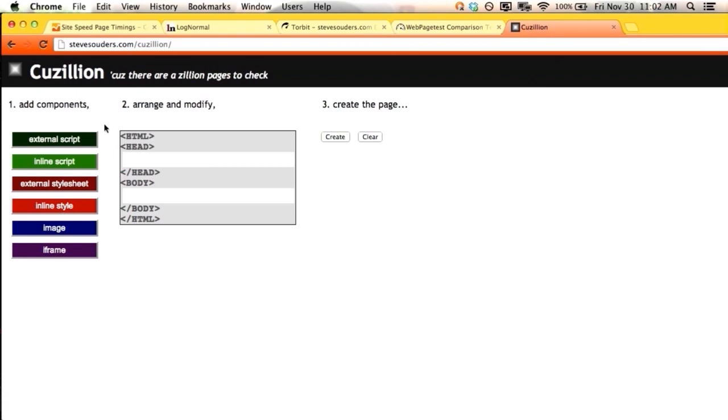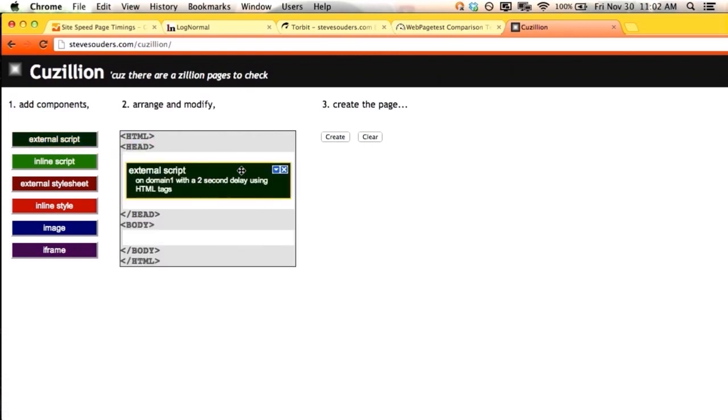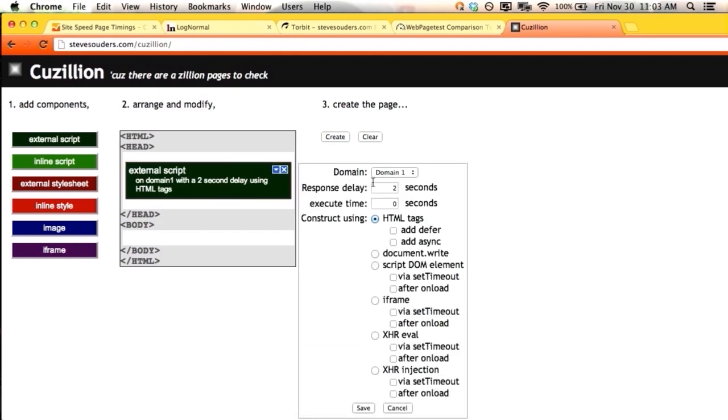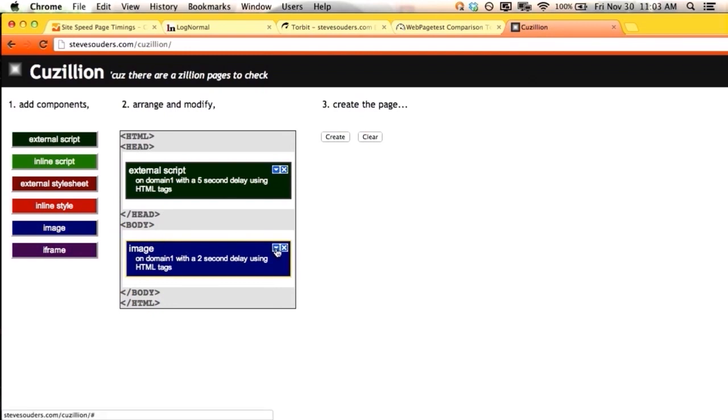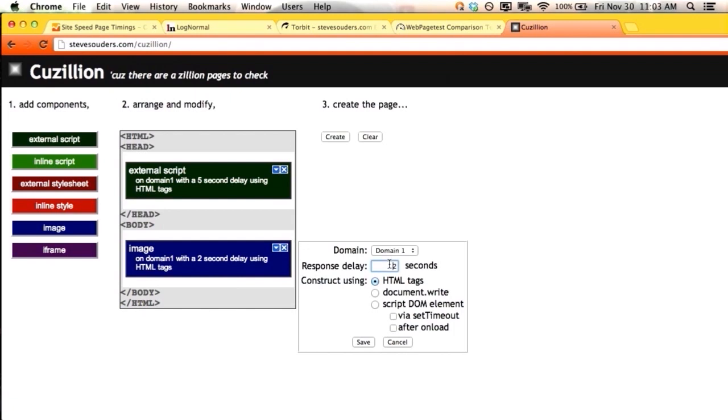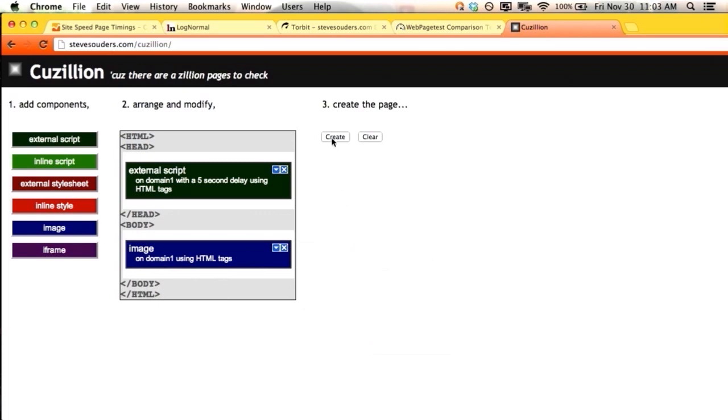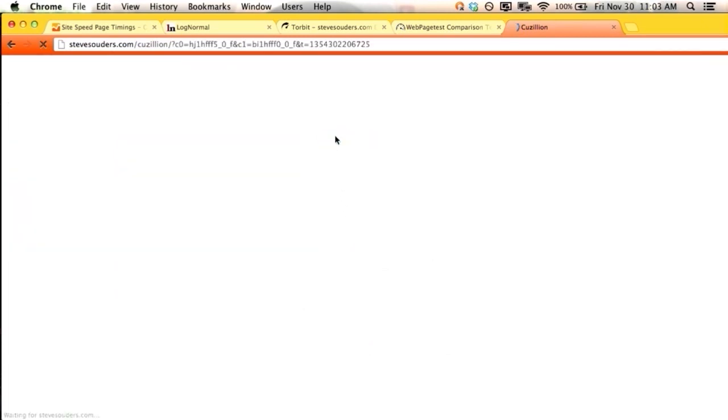So the thing I wanted to show here, and when we go back, what you'll see a lot of the rules have to do with, is behavior like this. So suppose I have a script, and I can say how long I want it to have a delay. Like, let's just make this script, for example, take 5 seconds to download. And then I have something like an image in here. And we'll make this image take 0 seconds to download. All right. Now we can actually create this page and see what it looks like in the browser.